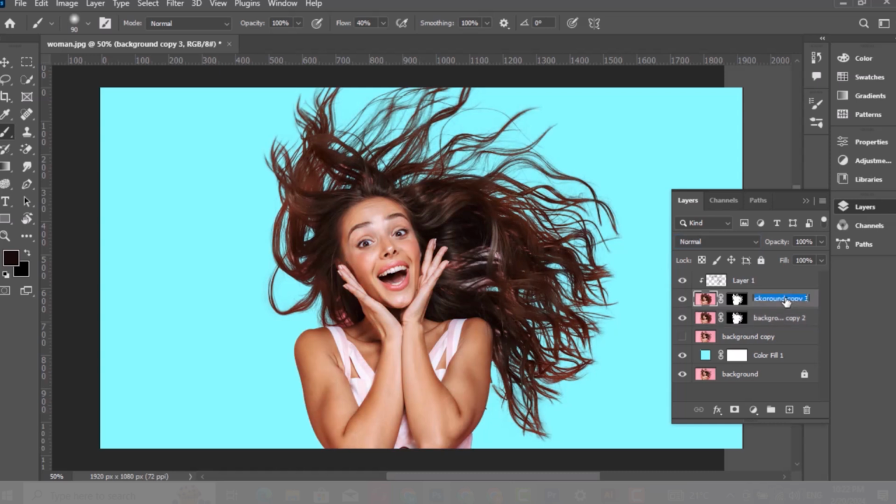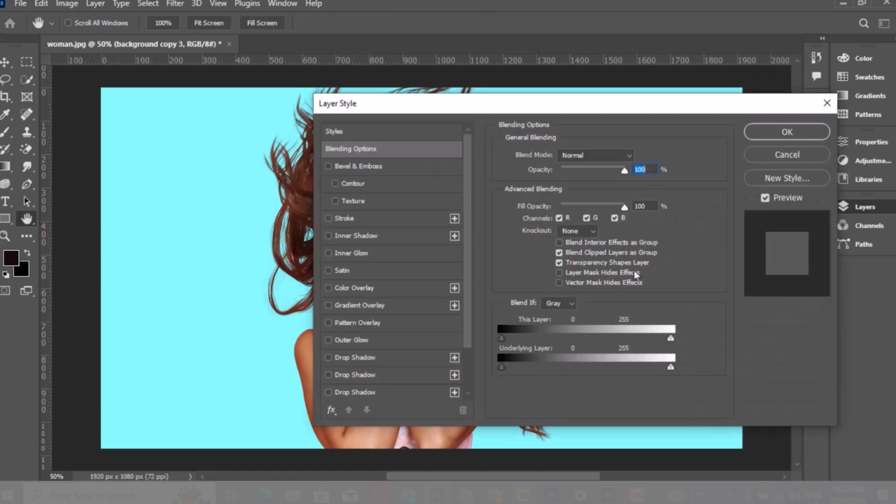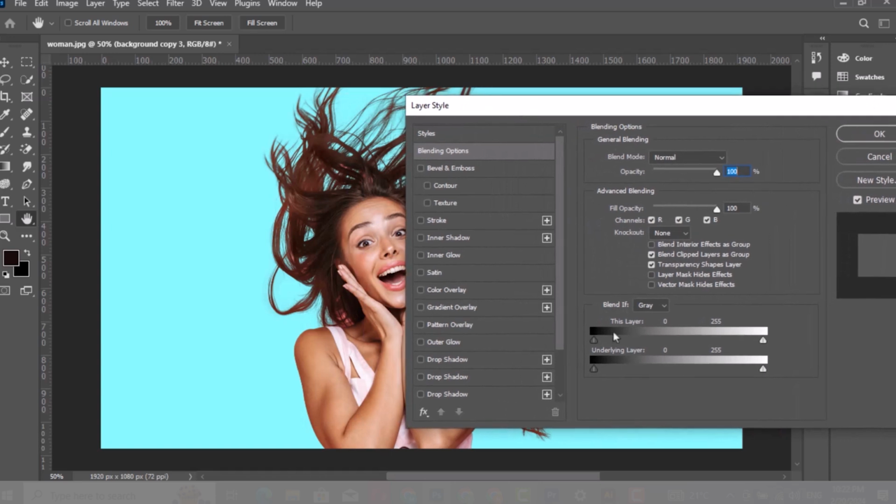Choose this layer. Double-click here to go to blend mode. Take this slider from left to right, hold Alt and click to break it apart. Follow this process.